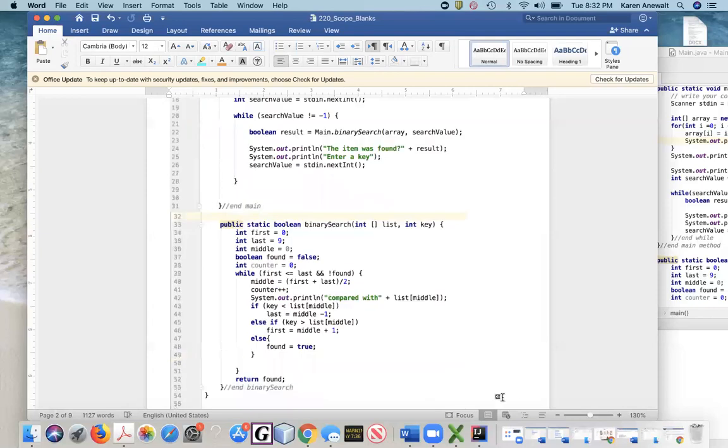So the variable result, that's part of the... scanning for it.